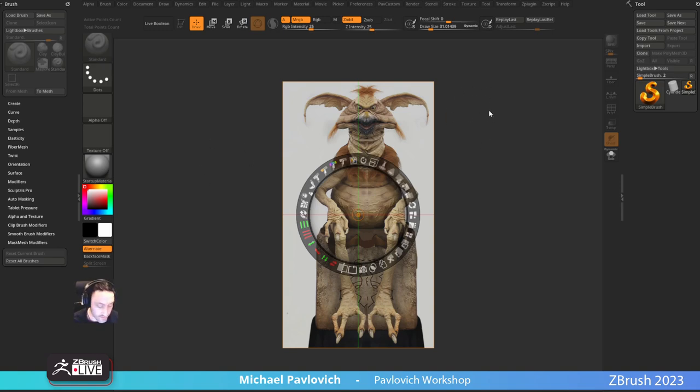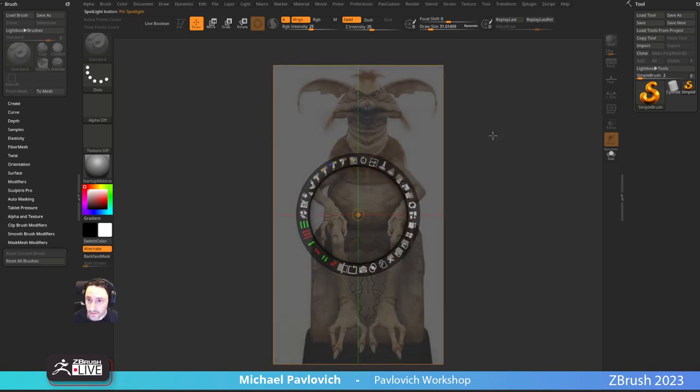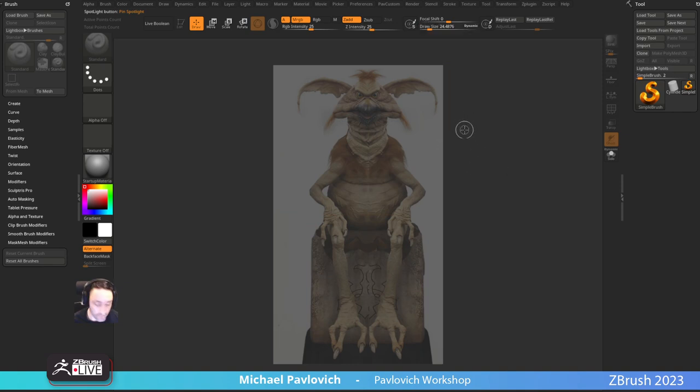All right, so we got this. I'm going to go ahead and scale this up a little bit. We'll knock this opacity down. We'll hit Z. So Z to turn it, go into widget mode, Shift Z to turn it off, Z to turn it back on, and then Z to go into just sculpting mode.